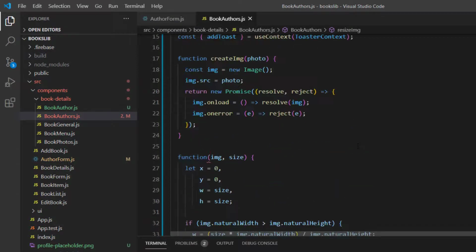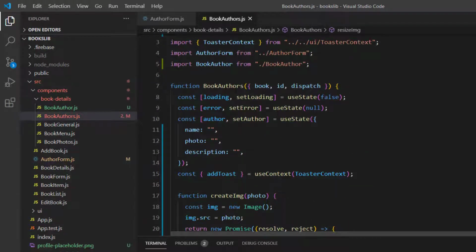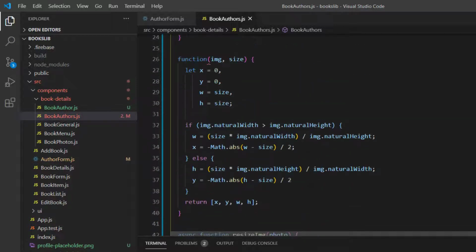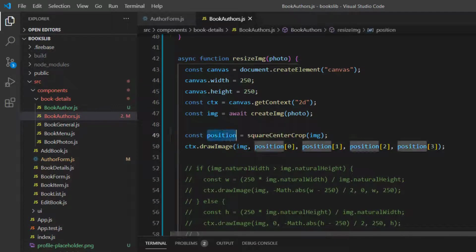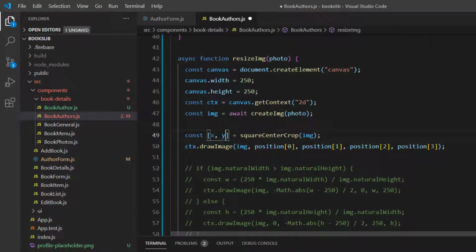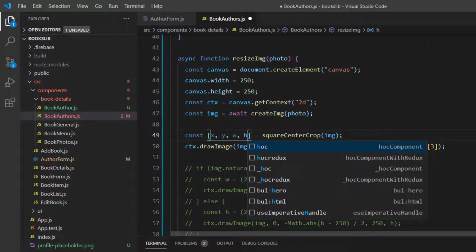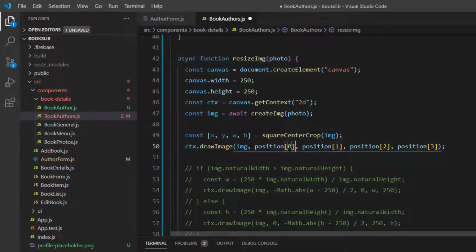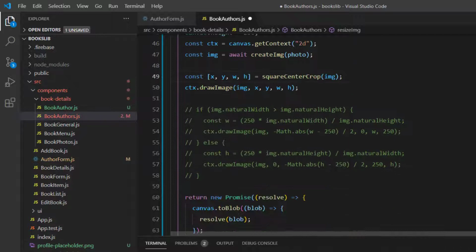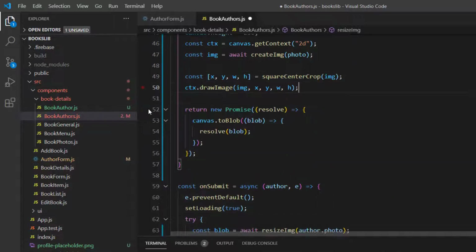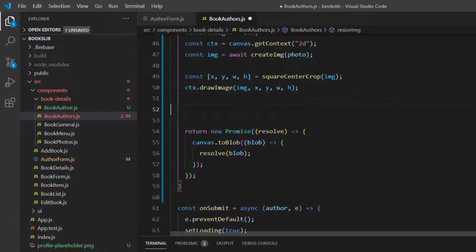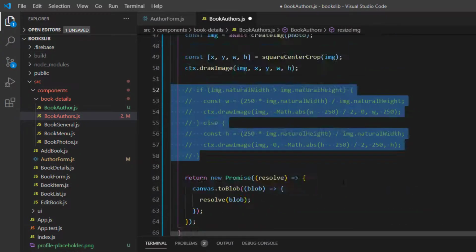But what we can do, as we are doing here, is destructure the items of the array into variables. So instead of having position here, we can destructure x, y, w, and h, and we'll use them here: x, y, w, and h. Now we can remove this code here. Let's keep it for now, just to make sure that everything is working.